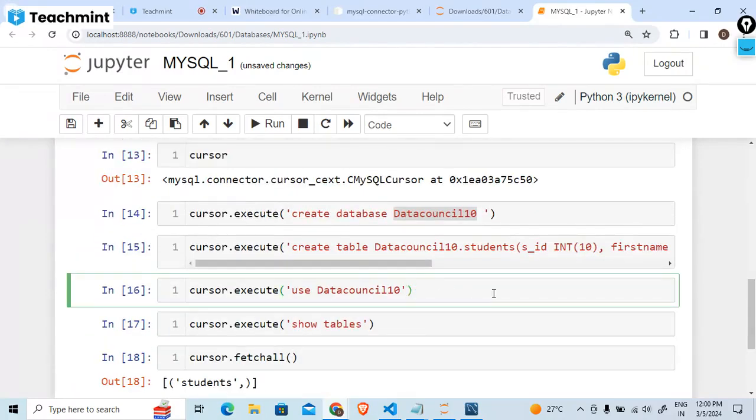You can write down your comments. Why are we using this? Use data council 10, show tables, because these are the basic questions. Okay, and we will continue the remaining part tomorrow.